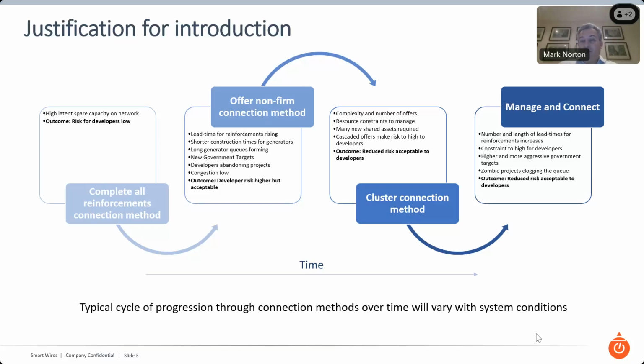We also have seen across Europe a number of what we call zombie projects. So projects that really are never going to proceed, and they've actually been there and clogging up the queue. And that's one of the things that have been experienced in some of these countries. And as a direct result, we've got to this situation again where there's a reduction in the certainty of projects to the point where we need to intervene and we need to reduce the risk to make it acceptable again for developers to commit. And manage and connect is the fourth step effectively in that process.